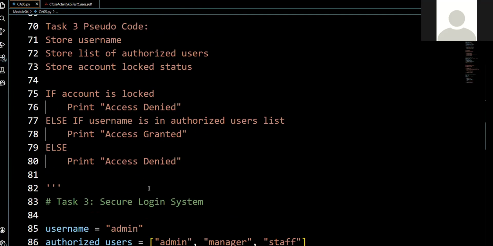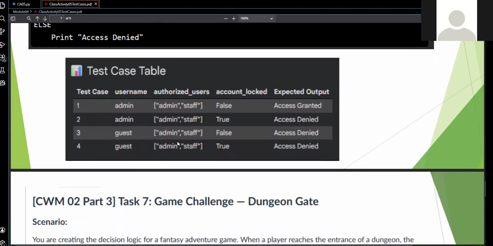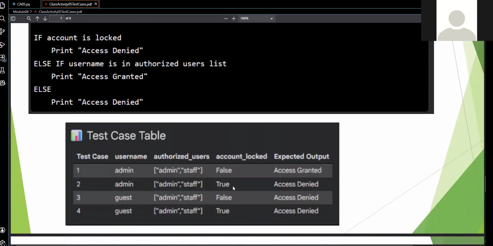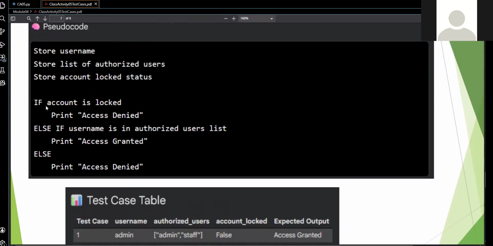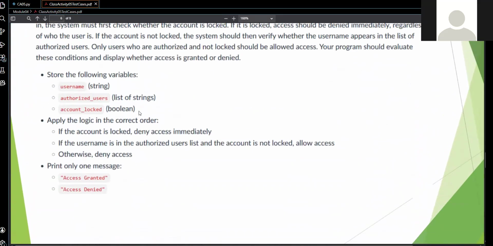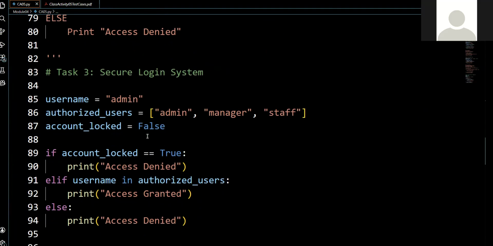Now, based on that, we look at the pseudocode and we see we have the username. We're going to have a list of authorized users. And we're also going to store account locked status, either true or false. Now, the next thing we're going to look at is our if else statements. If account is locked, print access denied. Else if username is in the authorized user list, access granted. Else, access denied. So we're seeing our logic structured in a more efficient way. So now let's look at the code.